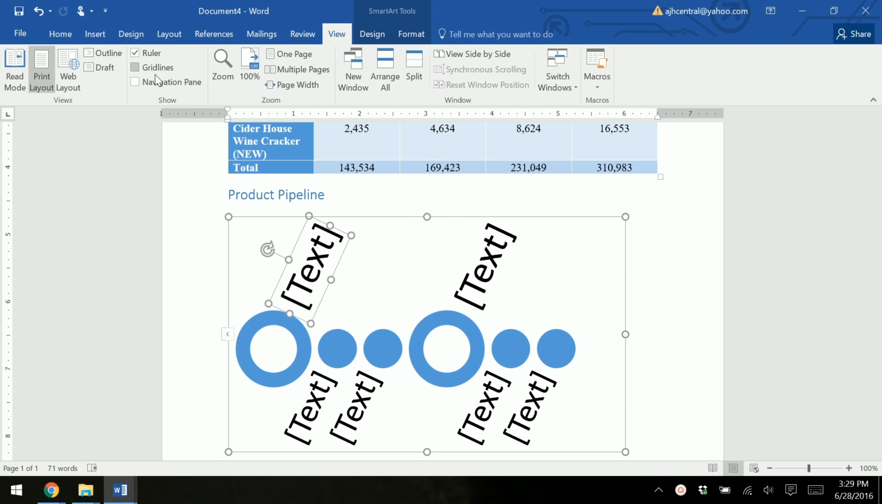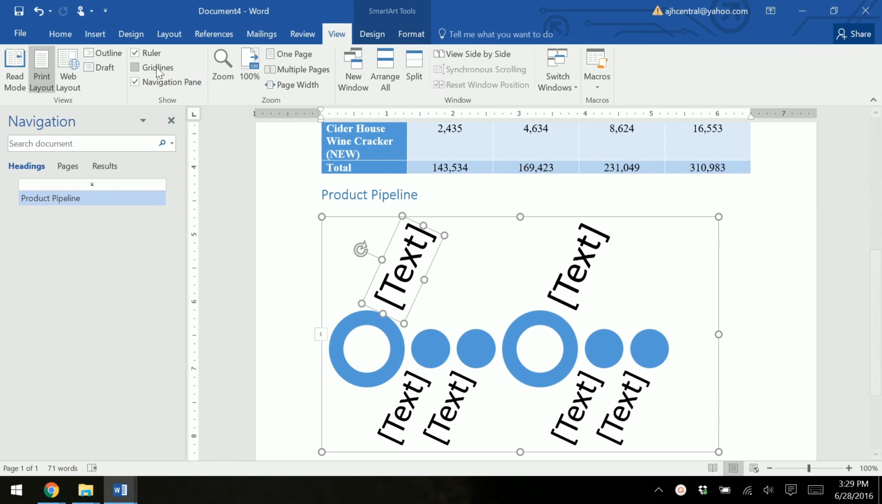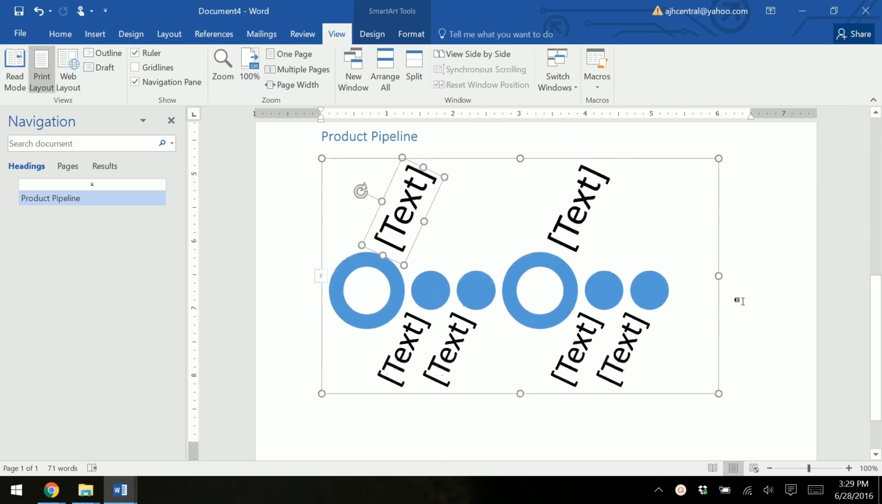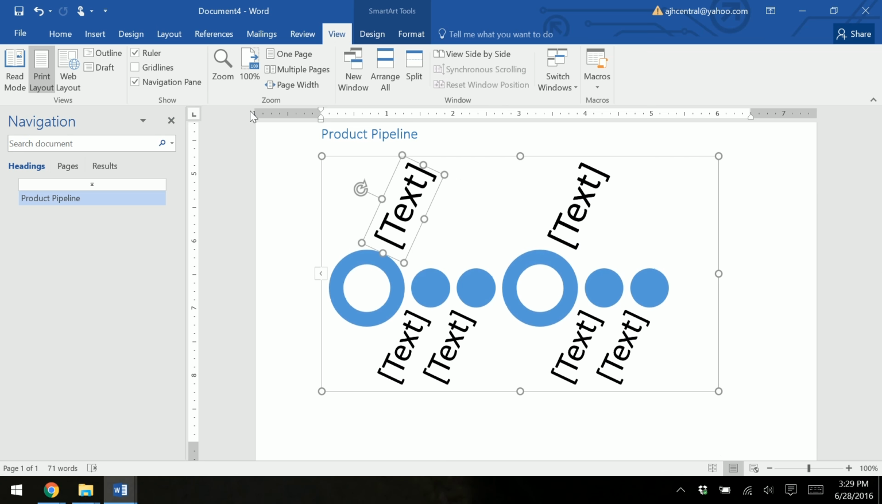I'll make sure we have our navigation page checked. I think I checked that earlier. And here we go.